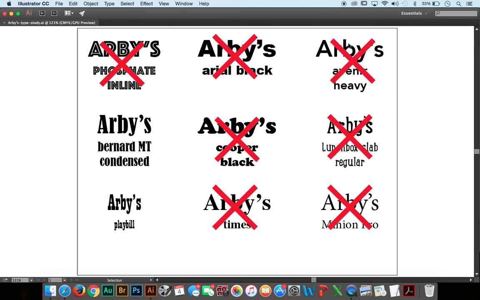All right. As we move forward, we're going to continue to experiment with type a little bit, and we're going to also take a look at things like color.